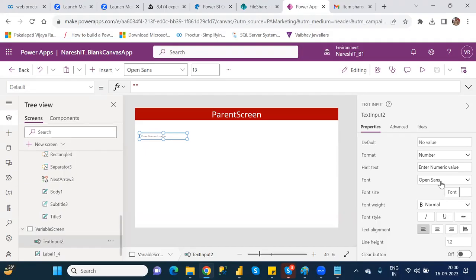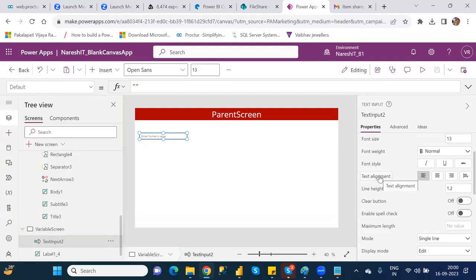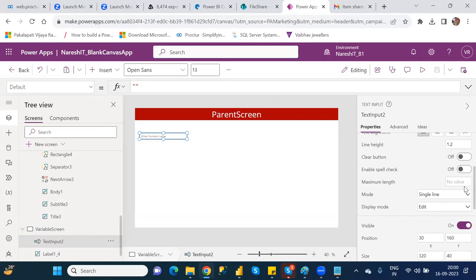Next one is font. You know, right? Font size, font weight, style, text alignment. Whatever text you enter, that text can be in the center, or left side, or right side, whichever you want. You can do that. Okay. Understand clearly? Next one is maximum length size. Suppose you are entering some numeric value into that particular text box. That value cannot exceed that particular maximum range. We cannot exceed that range.